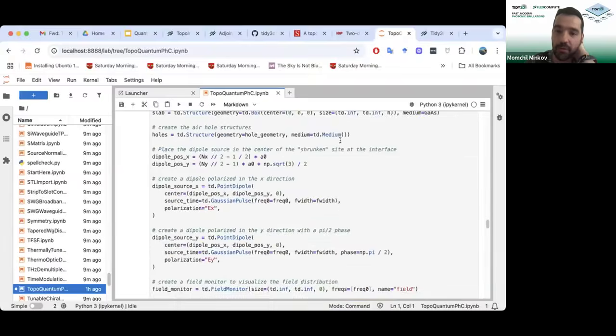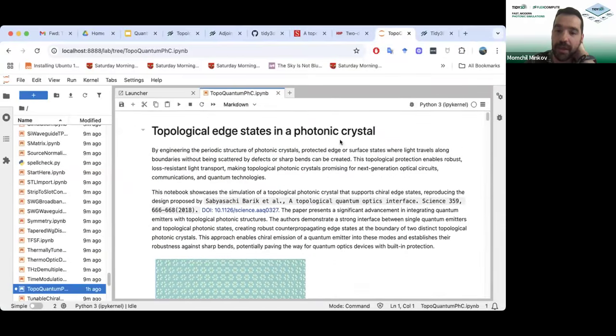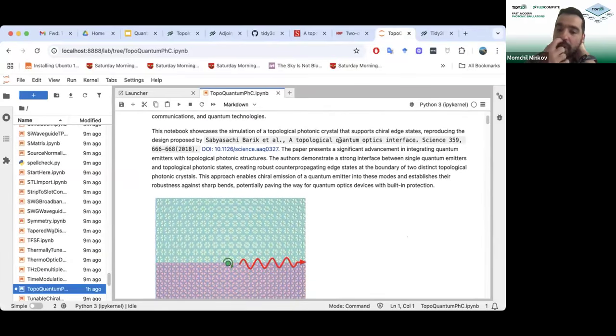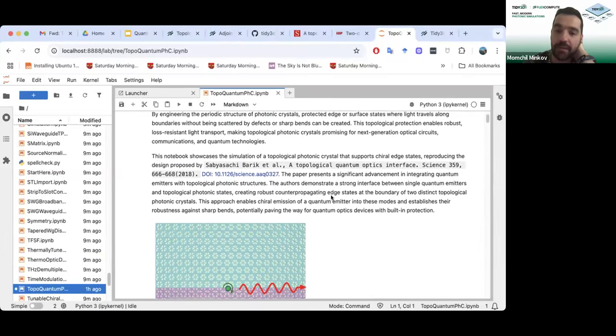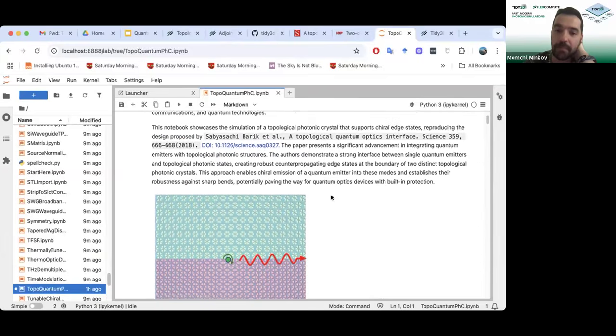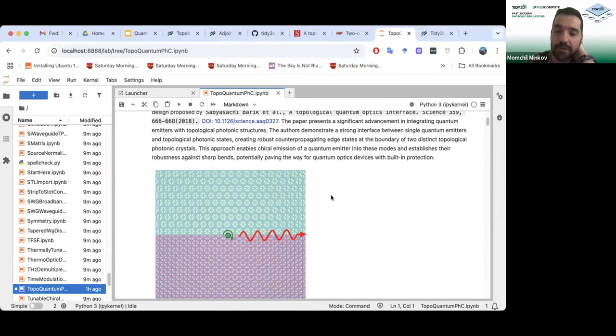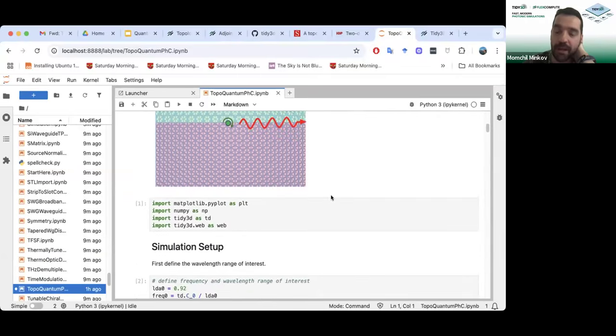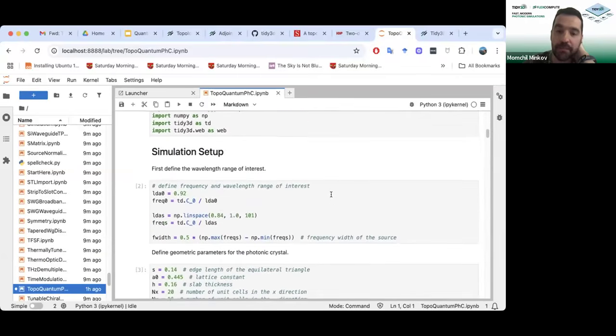I can also just open the notebook that I have opened here. And now I'm just going to go through a little bit of how you go about simulating this in Tidy3D, giving some tips on how to build this system. I'm not going to go through every line of code, obviously, but I'm just going to illustrate conceptually what the code does.